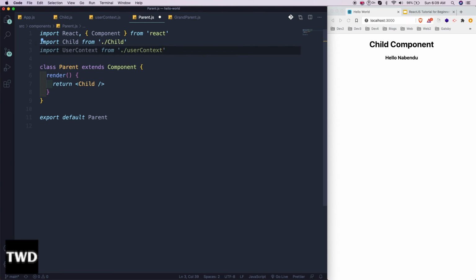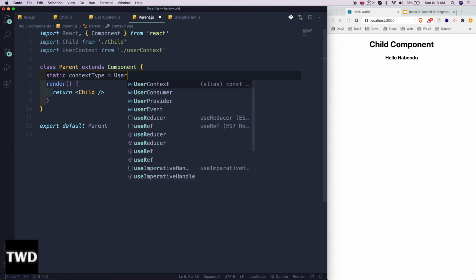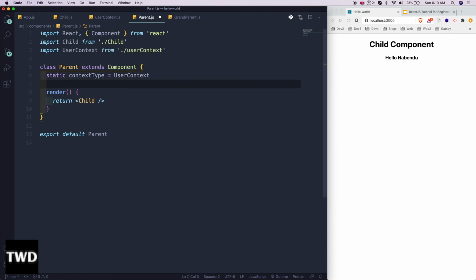And then I have to come here and write static context type. Okay, and this is also a keyword: static context type equal to user context. I will just give it like this, and now we will see how easy it is.